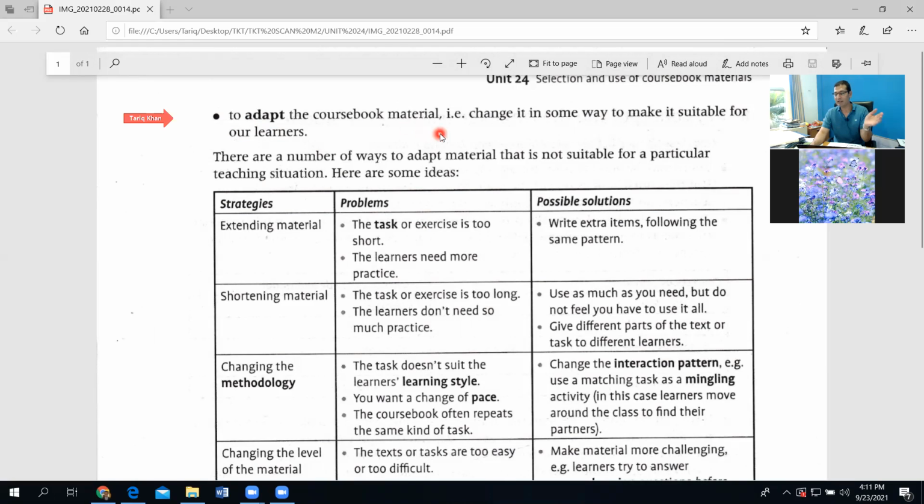Now, if you cannot replace the book, then what are you supposed to do? Change it in some way to make it suitable for the learners. Then do some changes so that it is suitable for them. How would the changes be possible? Instead of teaching that particular topic, you can replace it with supplementary material from the website or from your own stock, which I told you, some reference material you can take and supplement the main course with.